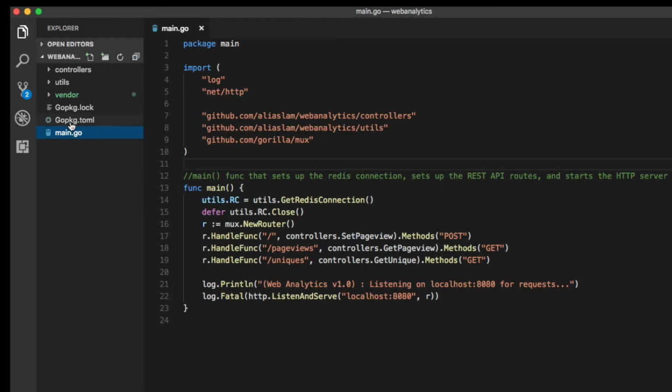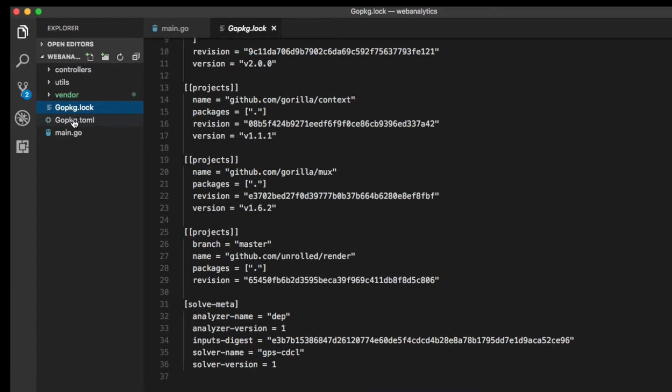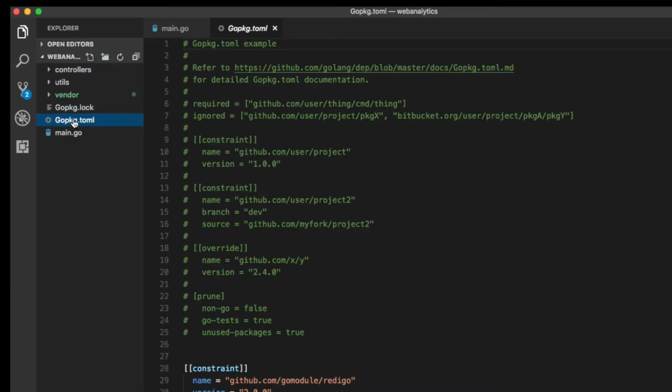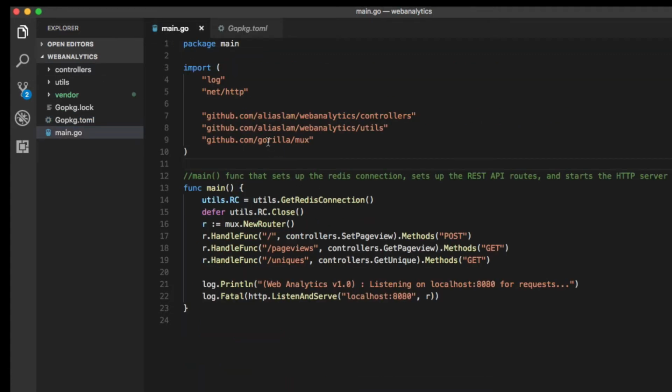We have these two other files called gopackage.toml and gopackage.log. Both of these files are auto-generated. They're actually managed by a Go tool called dep for dependencies, and dep basically vendors your project. So it scans whatever external libraries you're using, and it copies them into your vendor directory. So you could have a local copy of all your dependencies that's localized with your project.